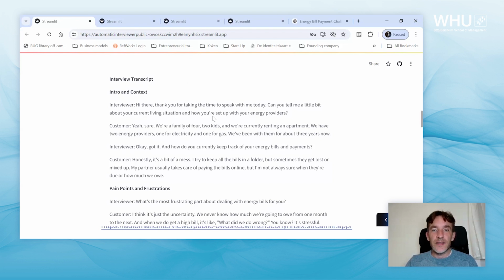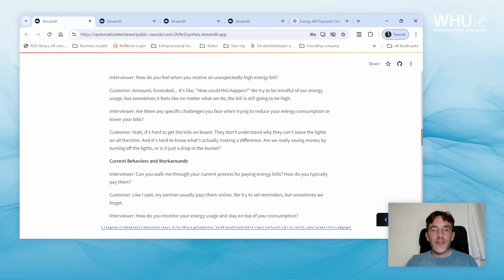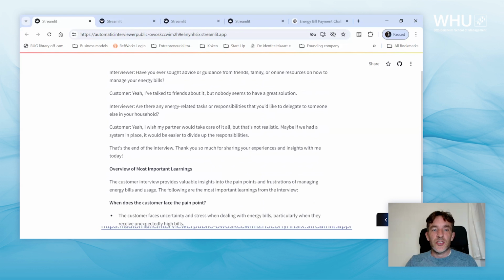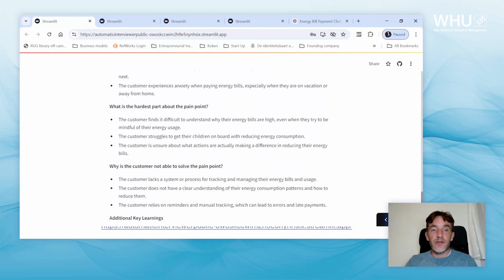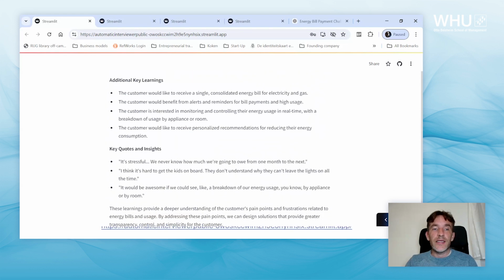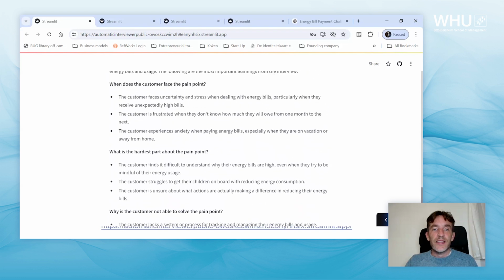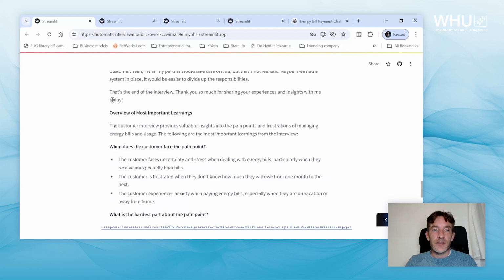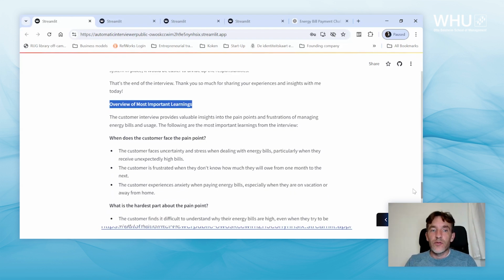So you see here that you get a kind of transcript of an interviewer who is talking with a customer, and we receive the full transcript as this agent has been asking questions based on the questions generated by the first agent. And finally, the final agent that we have has created learnings from the interview. So here the transcript ended, and here a third agent has analyzed the transcript of this interview to summarize the most important learnings. So what can we actually learn from this interview?